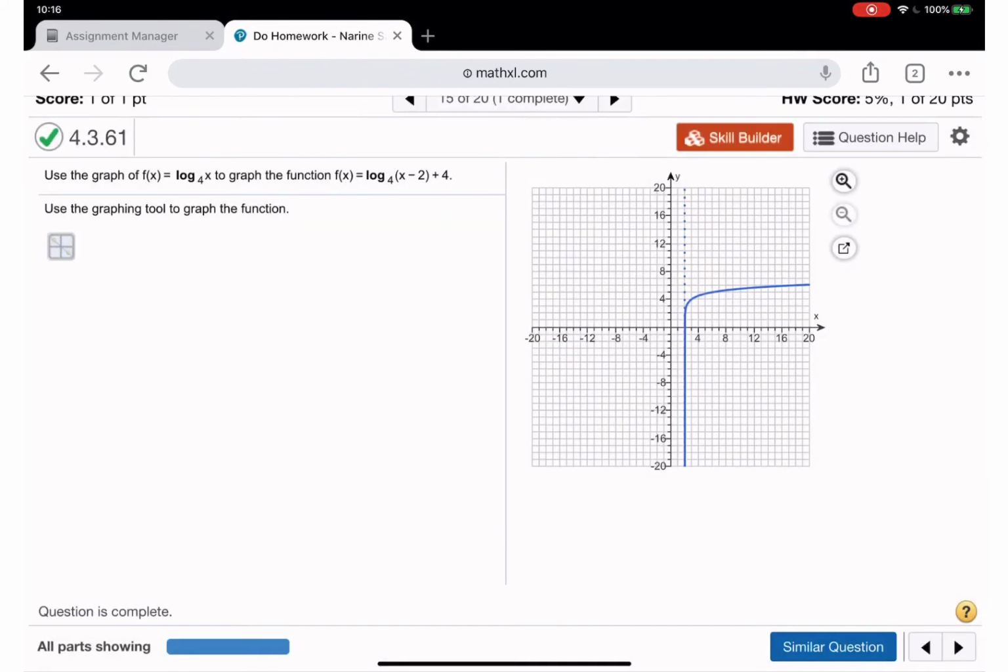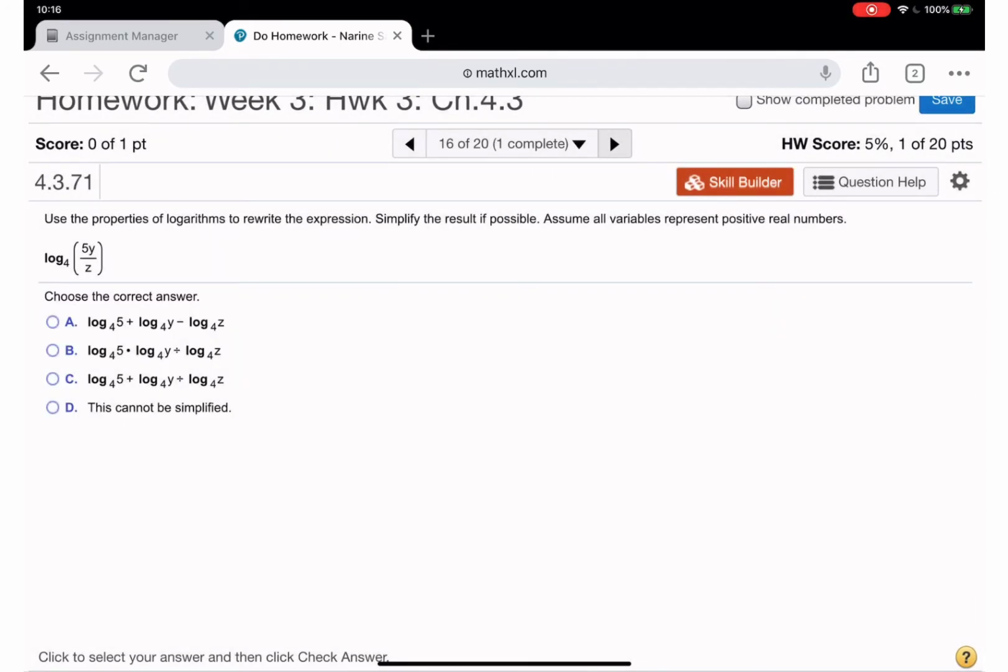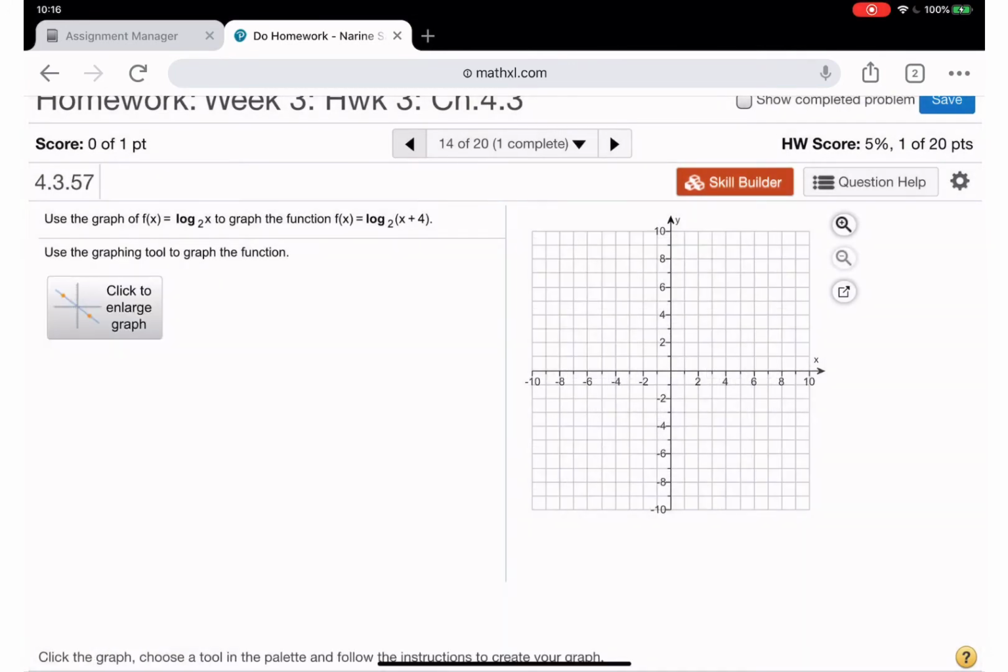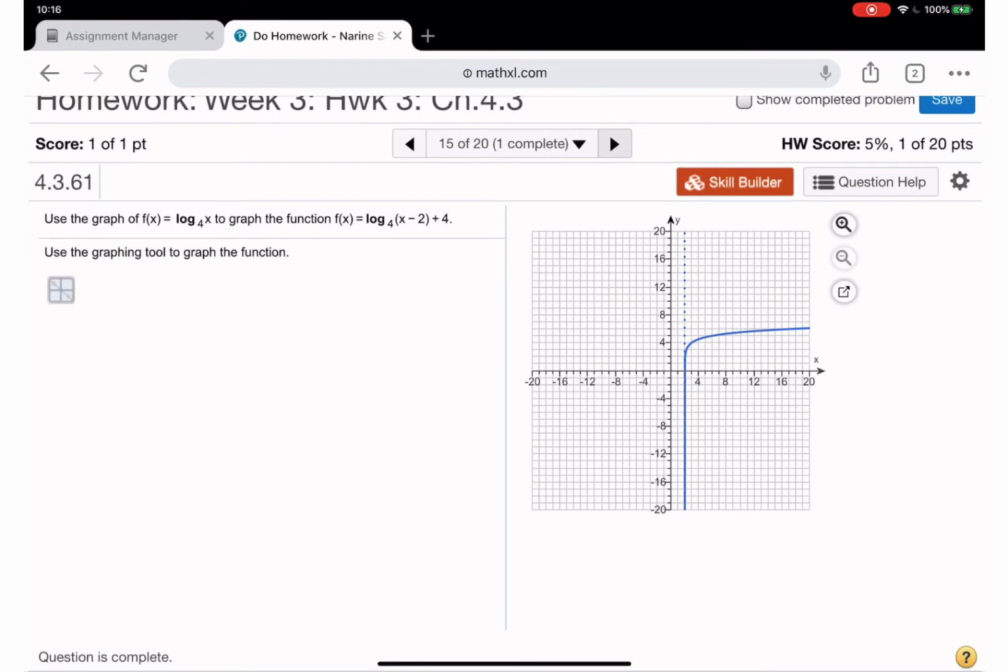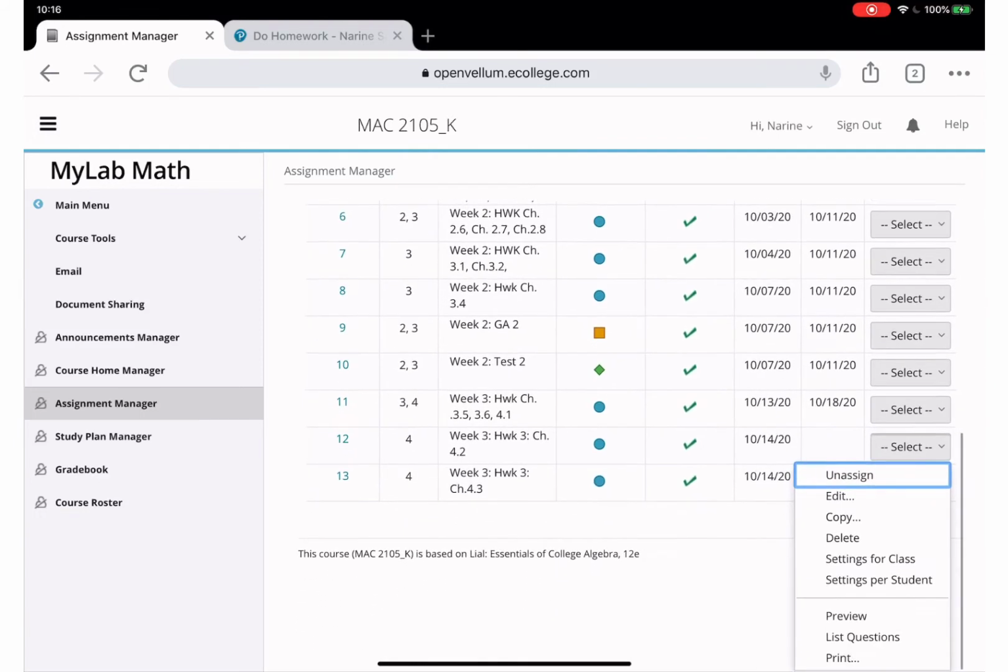Now let's do a similar one. Let me see what the next one is. Let me go to the next one. No, that's not it. Okay, let me do number 15. Or maybe I can take the other one. Let me see. Chapter 3, 4.2, exponential. Okay, let's do an exponential one.